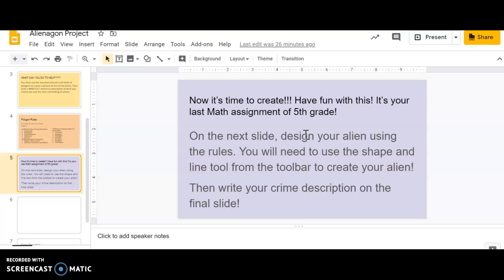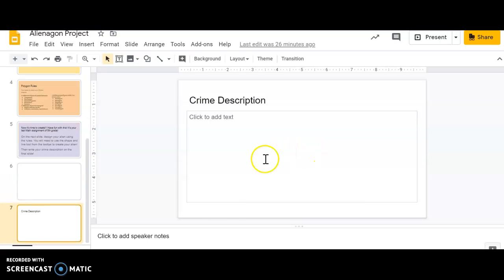I want you guys to really have fun with this because it's your last math assignment of 5th grade. This is it. So on the next slide, you're going to design your alien using the rules, and you will need to use the shape and line tool, which I'm going to show here in a second just to refresh your memory. And then on the final slide, you're going to write your crime description. So we have a blank slide for the alien, blank slide for your crime description.